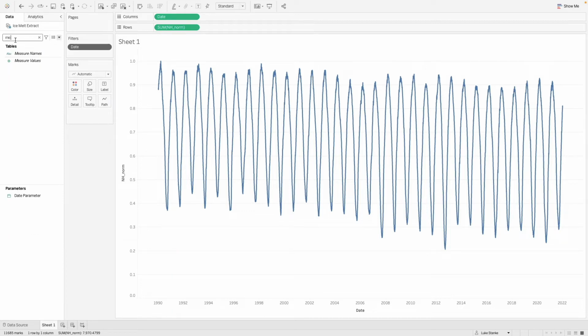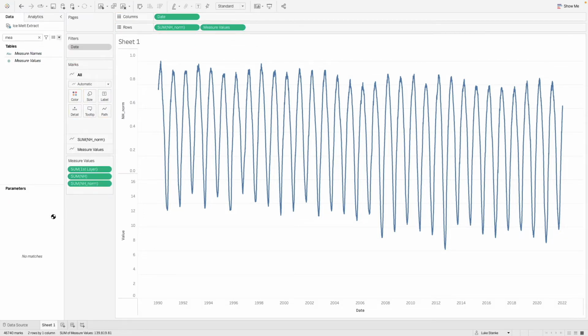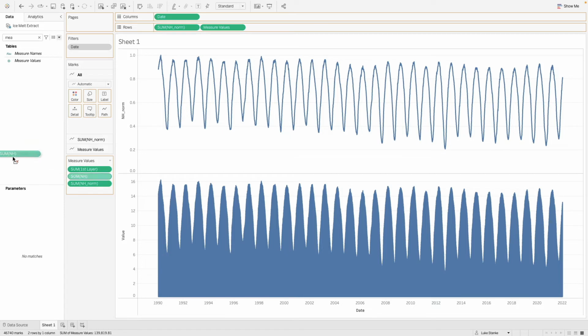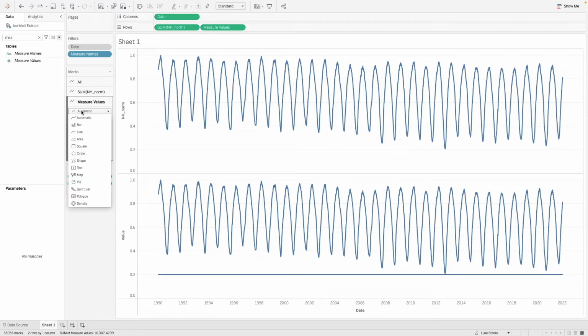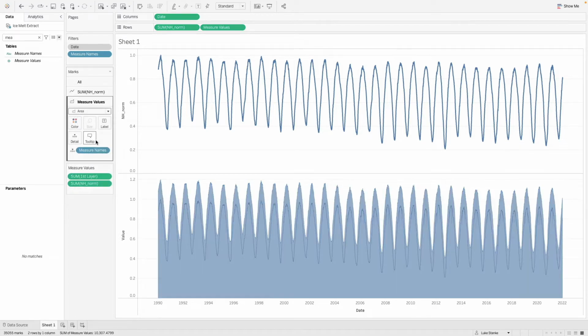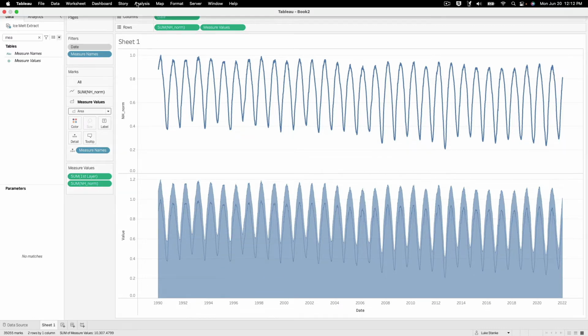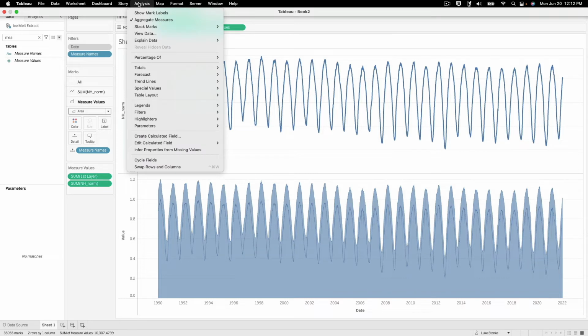I'm going to take measure names, measure values, add it over to text here, and I'm going to drop the NH value. And you'll sort of see these two values rolling through. Let's change this to an area chart. And yeah, it looks kind of funny, but what I'm going to do is come into analysis, and this is really important. Go to stack marks. I'm going to turn that off.